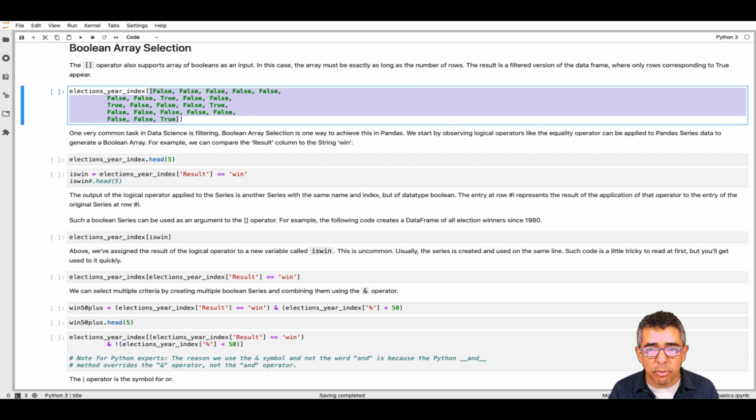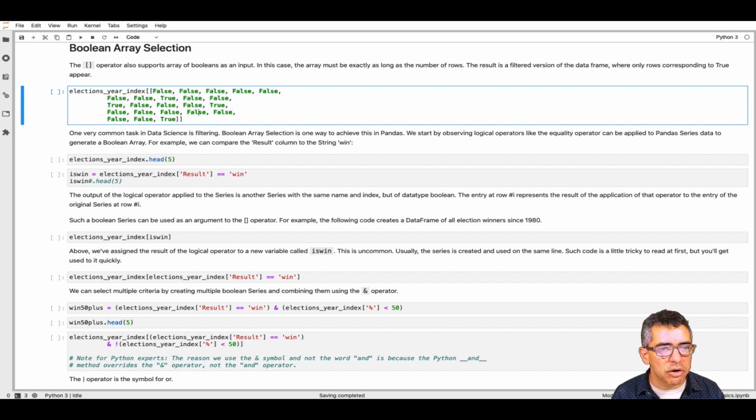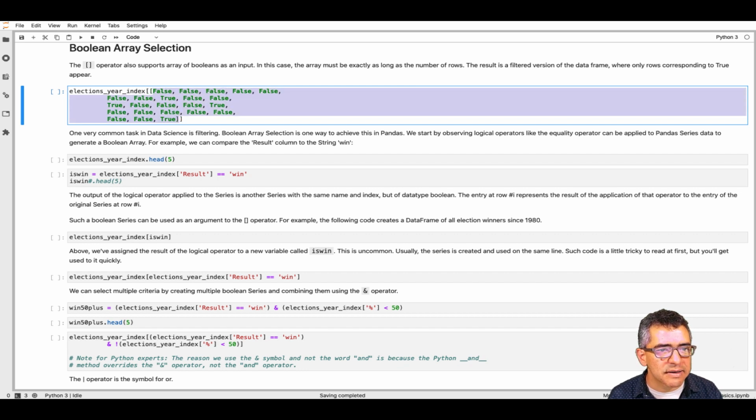There are many operations whose return value is a Boolean array, and you then use that return value to index into it. NumPy supports exactly the same kind of idea of indexing with Boolean arrays, for the same reasons. So let's create this Boolean mask and ask what happens if I index into my elections year.